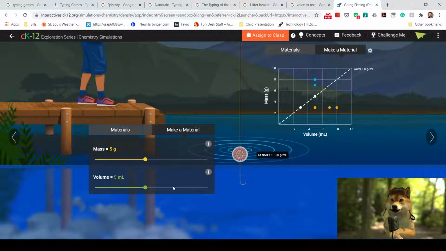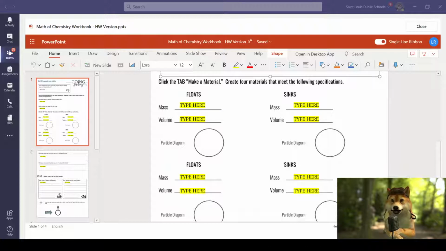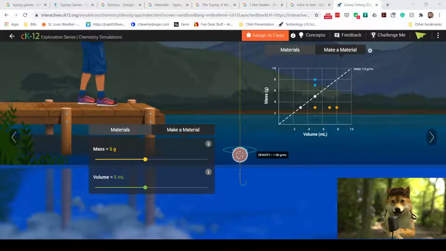Okay, so the assignment then asks you to create 4 materials, 2 that float and 2 that sink. This should sound familiar because we did this in class. However, the easy part about this is that you've got the mass and the volume right there in the simulation for you to look at.